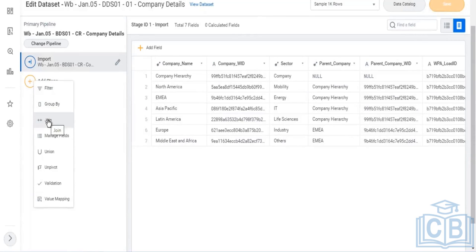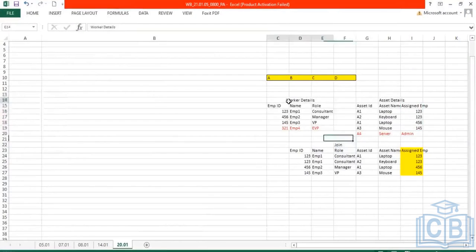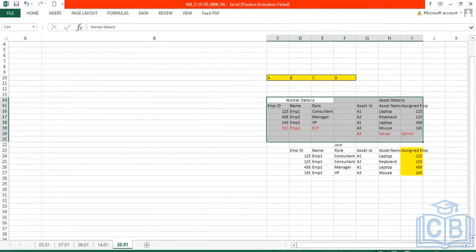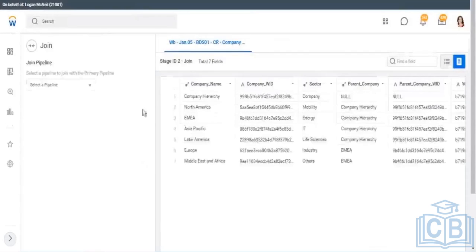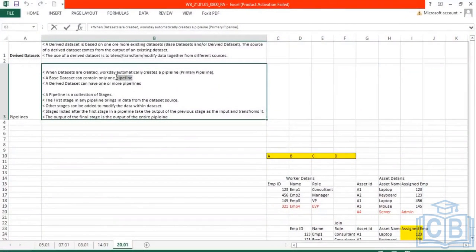Alright, I am joining my data. As I mentioned, join basically brings in data from two different sources. When I join data, Workday is basically bringing data from different sources. And as I mentioned, for each source, Workday creates a pipeline. My primary pipeline was automatically created when I created my derived dataset. Now, I'm creating additional pipelines or secondary pipelines.